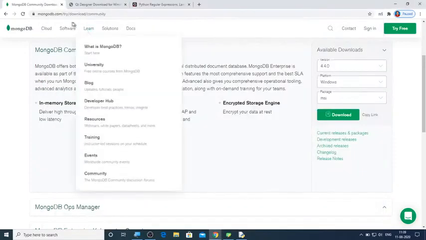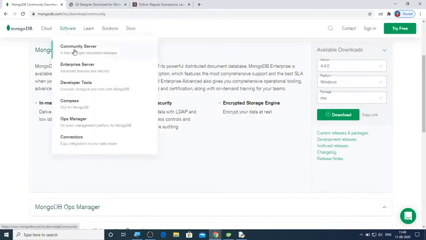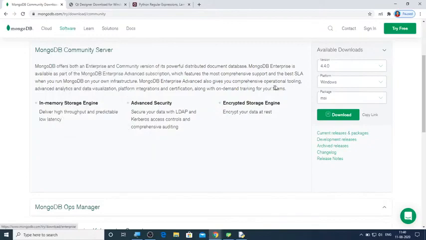Okay, so officially go to mongodb.com, then go to the software and click on community server, and there you can find the available downloads. You can select the version. By default the latest version will be shown to you on the top in the drop down list, and then you can choose the platform. By default Windows will be there. This is what I missed yesterday, so I thought of discussing that.